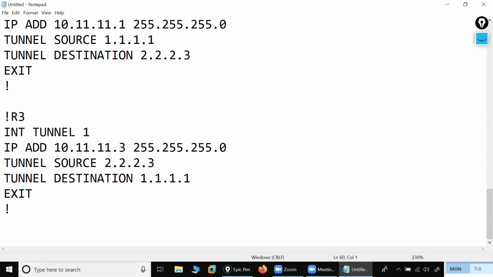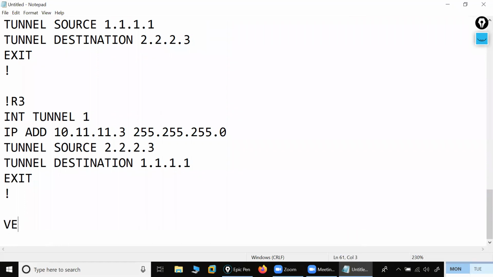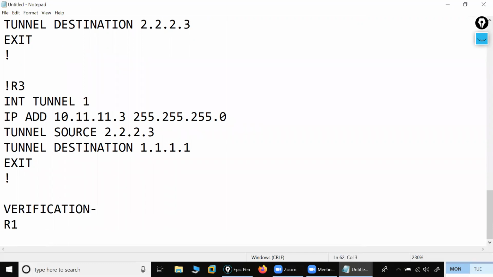Then after what I will do inside the verification part, what you have to do from R1 is ping 10.11.11.3 with source tunnel 1. That is my R1. Tunnel 1, that means from 10.11.11.1.